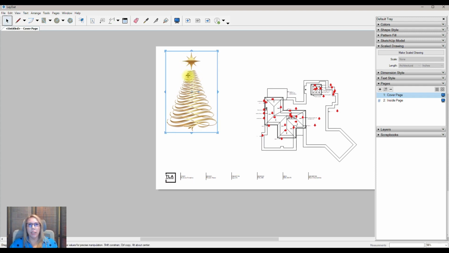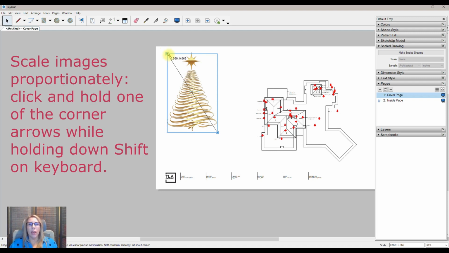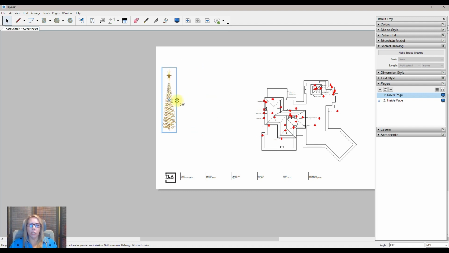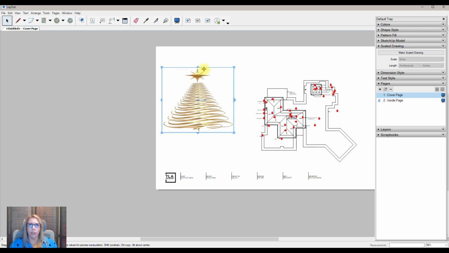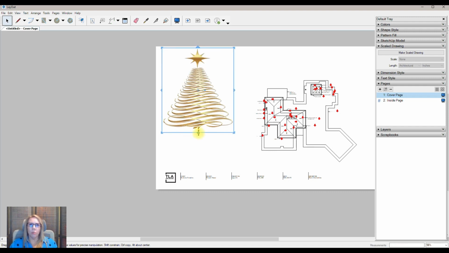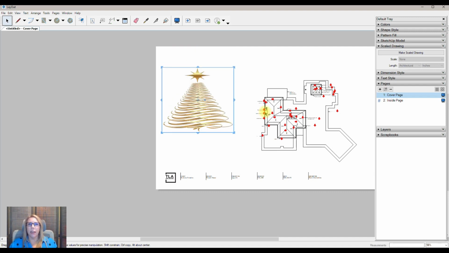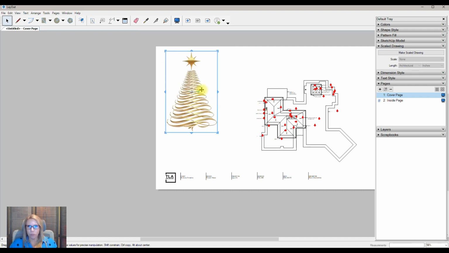You've probably done this many times in programs like Word, but you click and hold an arrow and hold down your Shift key so it scales proportionately. If I don't hold down my Shift key, then I can squish it or unsquish it. What's the opposite of squish? I don't even know. So we definitely want to scale things proportionately. We can move it just by clicking and dragging with that move tool icon that we get.